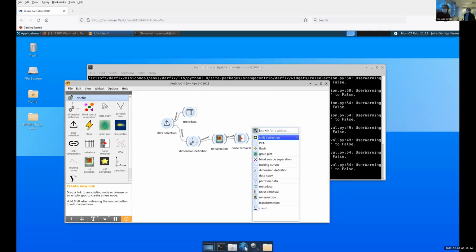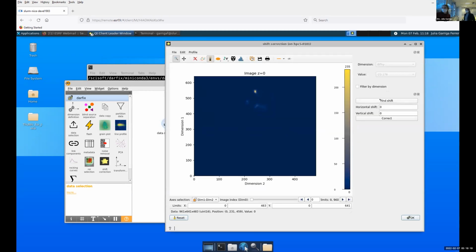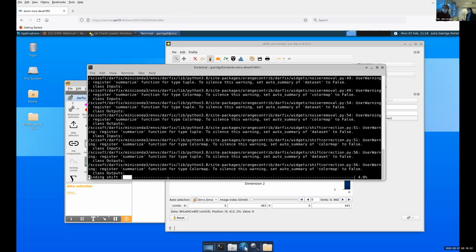After the noise removal, we have the shift correction, which for now we will just find along all the static images. You go to the terminal, you will see how it advances. Yes, we did have some problem here.